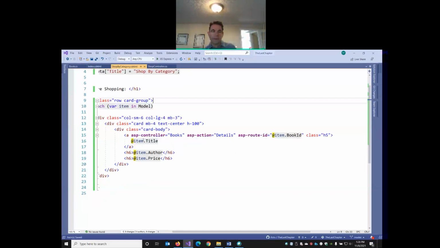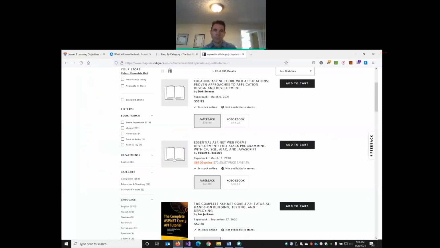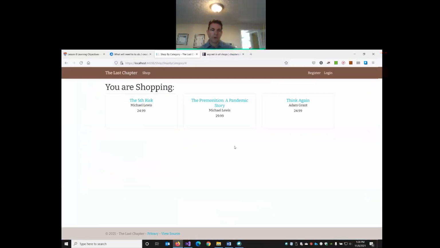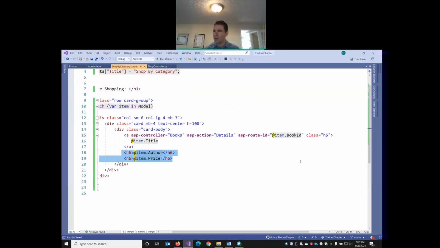The title should be a little bigger. That's why I'm going to use H5. And then the author and price can be in smaller headings. We're going to need to format the price as well. Megan, we would need to use a string expression, like a substring function. The proper way to format our price would be this.